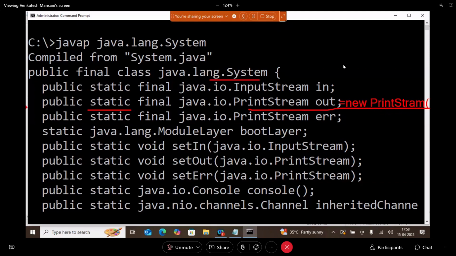Now, this is inside the method or outside the method? Outside the method. So, it is a class variable. Out, can I call it a variable or not? Yes. Out is actually an object reference, an object reference of PrintStream. Object reference, can I call it a variable?